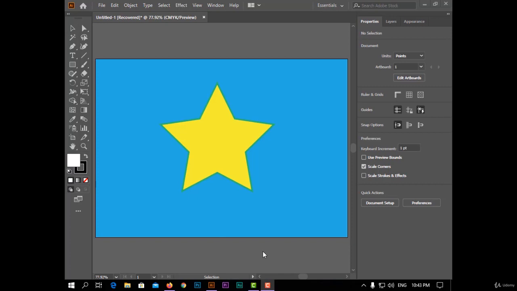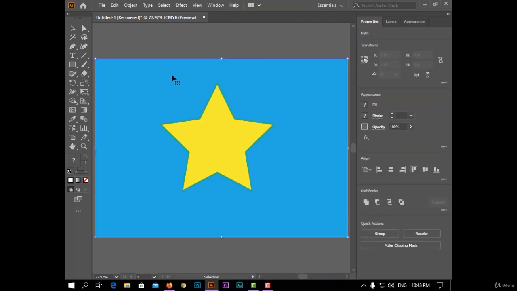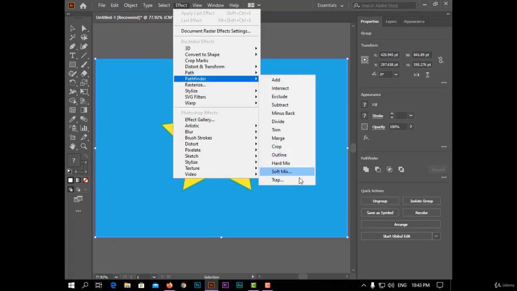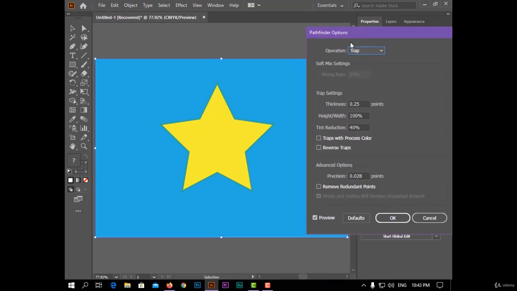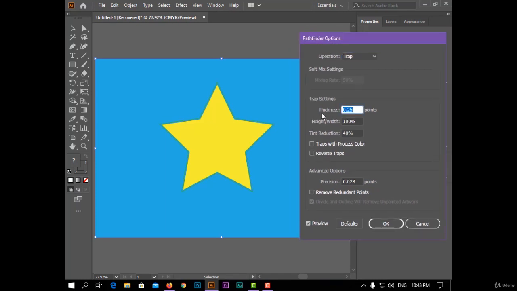The last one is the trap effect. This effect is used for merging colors in your design to reduce any gaps. For example, I will make a group and now choose trap. Now I can increase or decrease the thickness of merging, like this. You can see it here, and the height and width and tint reduction, I can increase it or decrease it.